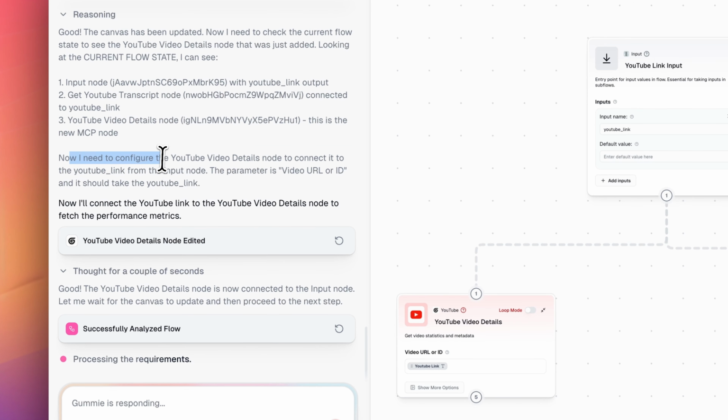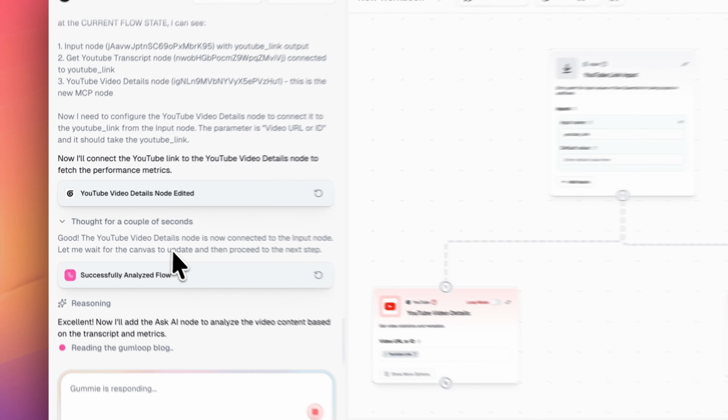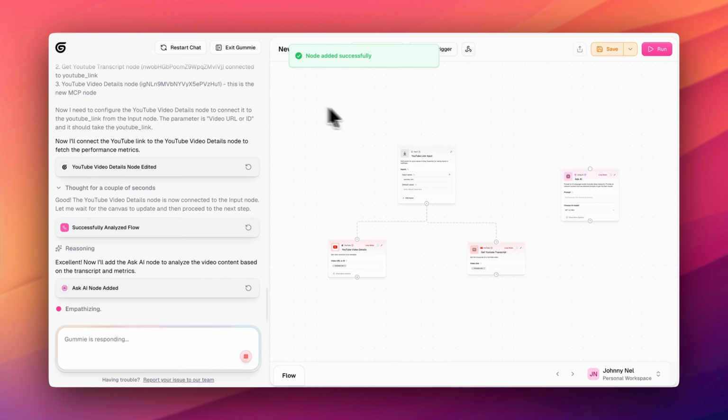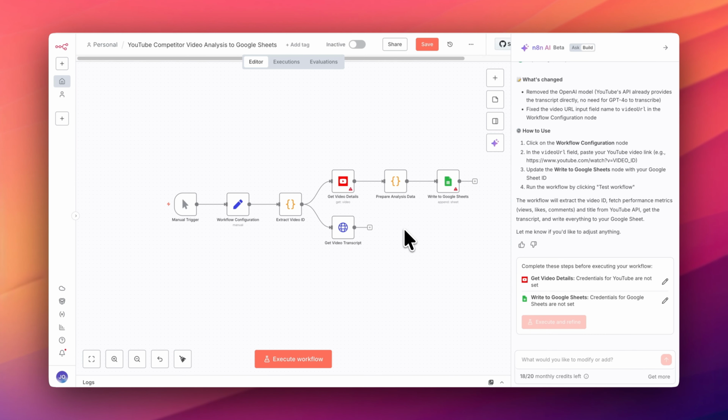Now it's telling itself to go and configure the YouTube video details, and then it goes into that node being created. And as we can see here on the right hand side, that's all being created for us. Again, with n8n, I wouldn't say we're stuck, but there's going to be a lot of testing still involved here and a lot of work in order to just get one transcript.